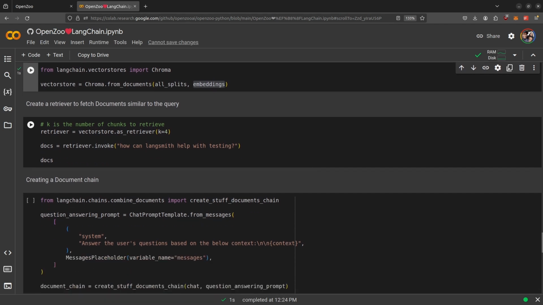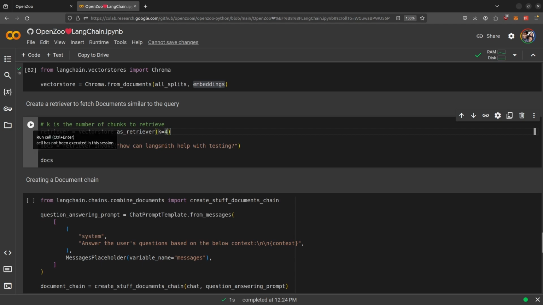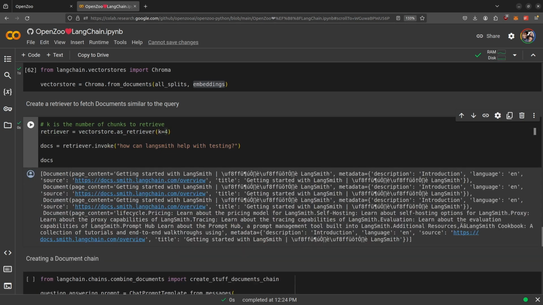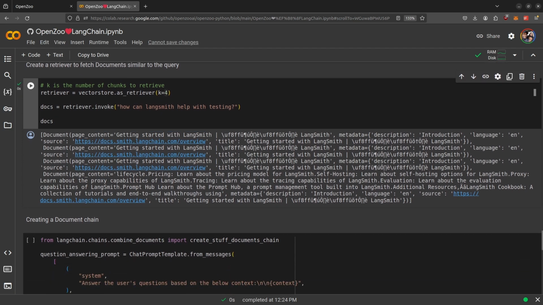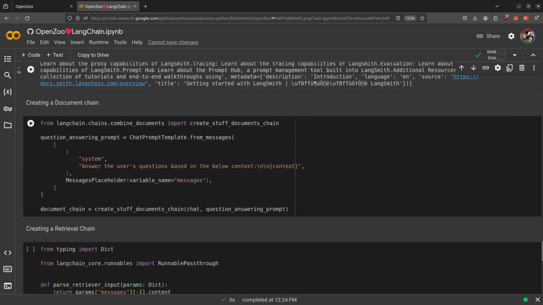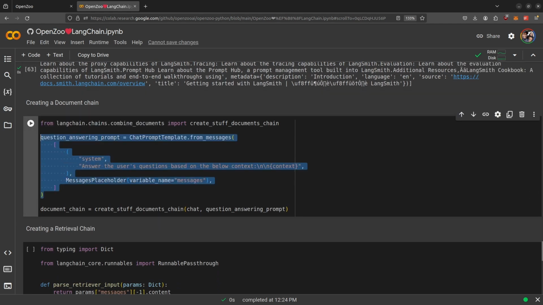We'll start with a very simple test of the retriever. So we create a retriever and ask it to retrieve 4 chunks which are relevant to a question like, how can LangSmith help with testing, and we see that it pulls out LangSmith docs in response from the vector store. Now that we have a retriever, we can create a document chain. So we create a question answering prompt. It just says, use the context to answer the questions, and we create this chain using the create stuff documents chain wrapper that LangChain provides.